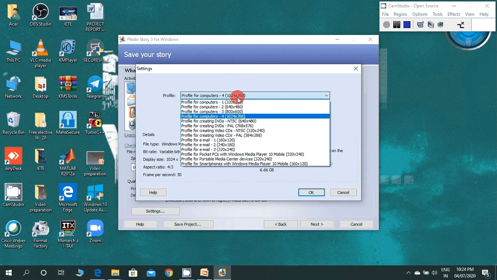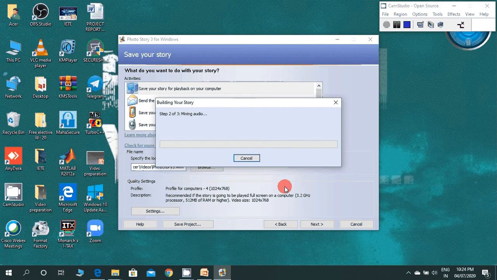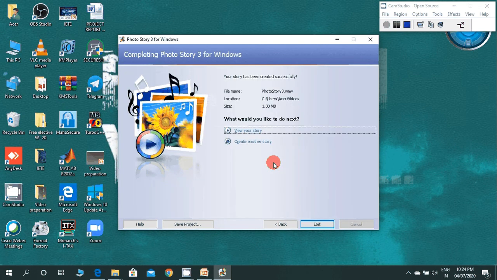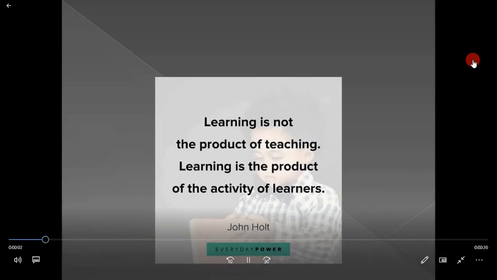So by pressing next button now, the processing will start. It will automatically add your narration and the music file that you have added to the video. And now your video is ready. So if I click on this view your story, it will open our video that we have prepared. Just see this. So you can see that the narration and the music is overlaid.